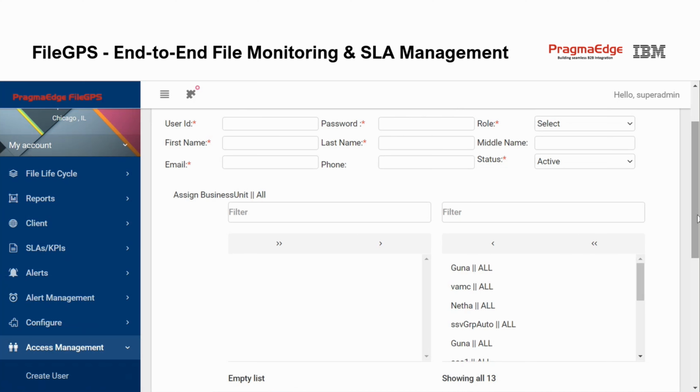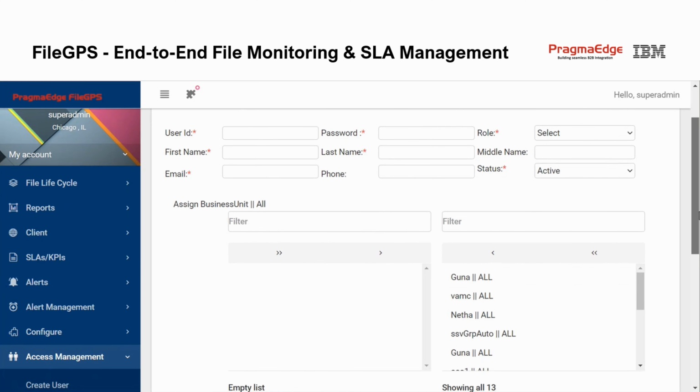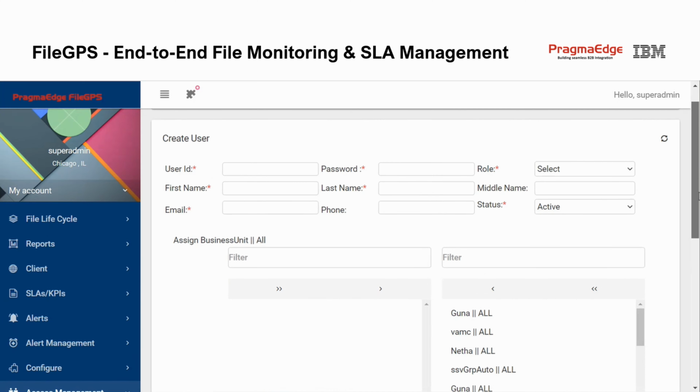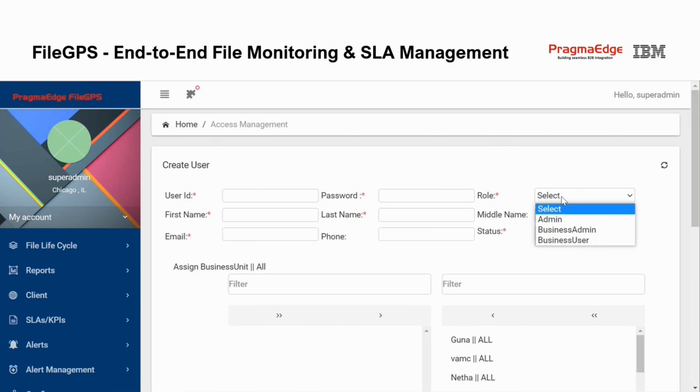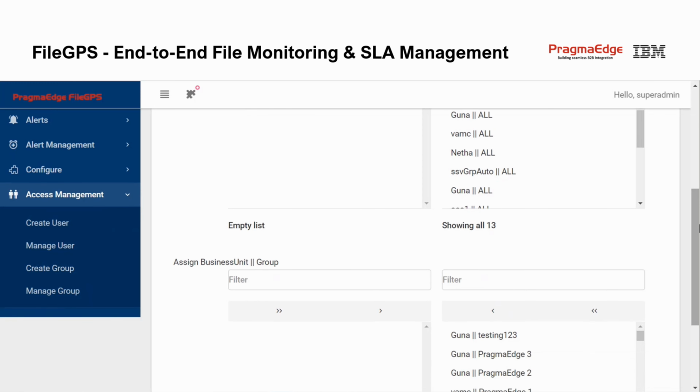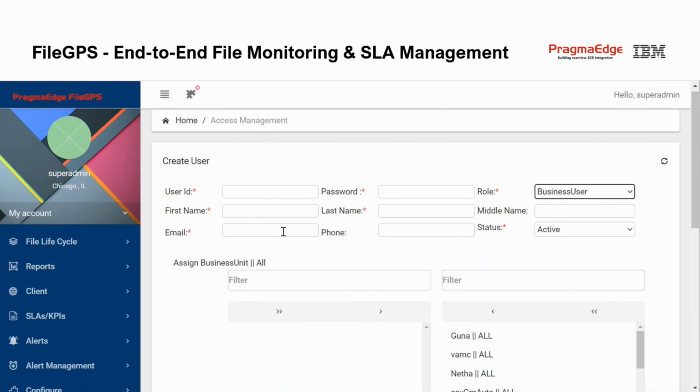You can here create a user and assign the user to any specific group role. Here we have three types of roles: admin, business admin, and business user. So this is how we create and search for end-to-end file monitoring using File GPS.